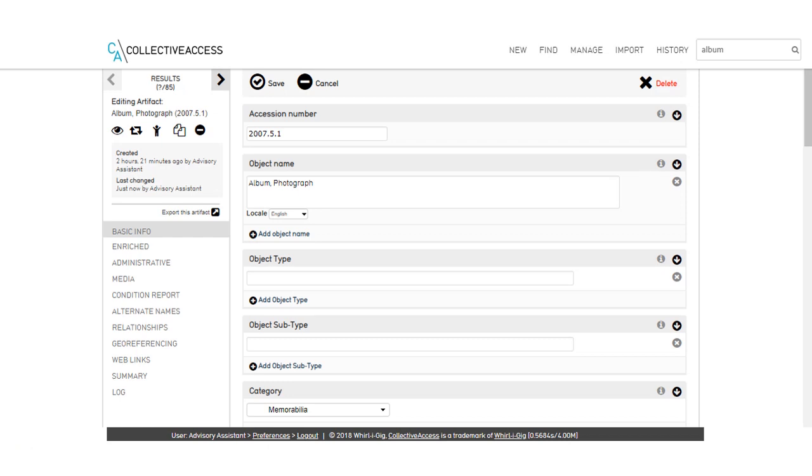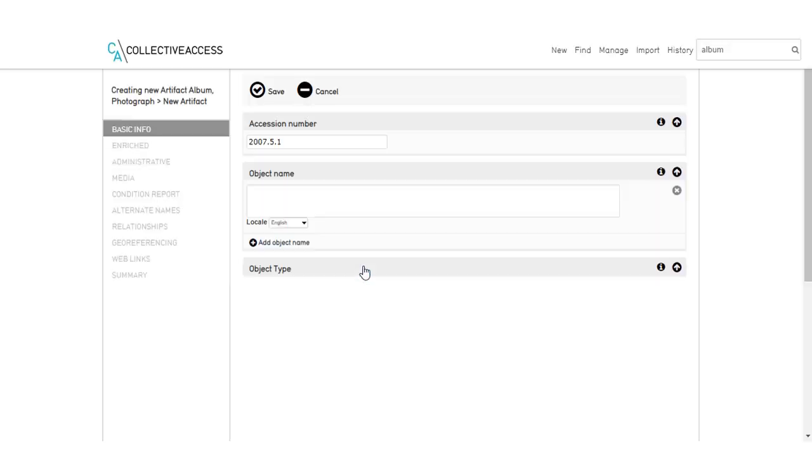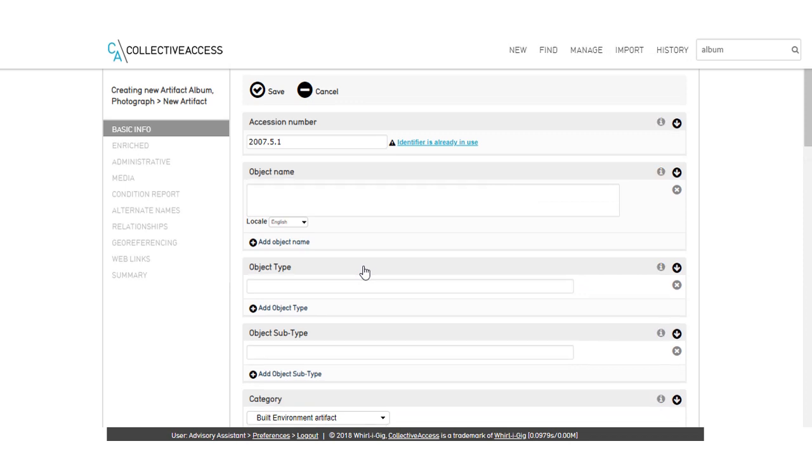To add a child record under the primary record, click the stick figure. From the drop-down menu, choose child record type: archival item, artifact, artifact archival item, which is the hybrid option.